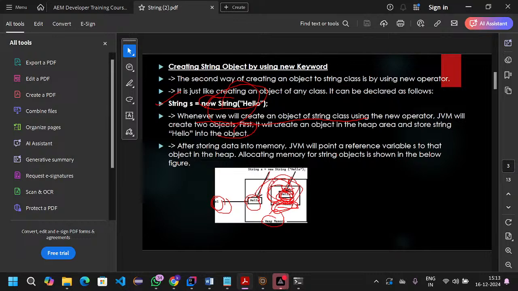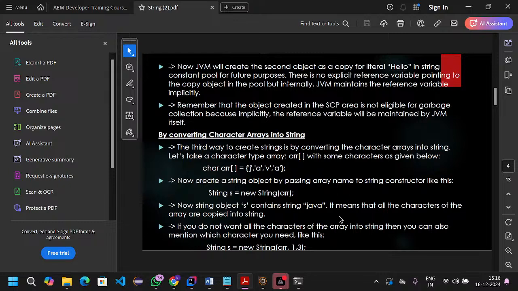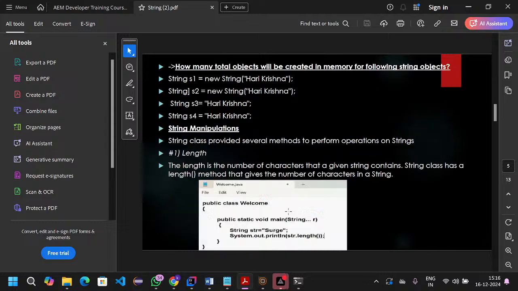So generally, whenever you create an object using the new keyword, it will create two objects. One is hello, which the reference points to, and the second one is in the SCP, where the value will be stored. The entire process happens in the heap memory. Next, a normal char array we can convert into a string.